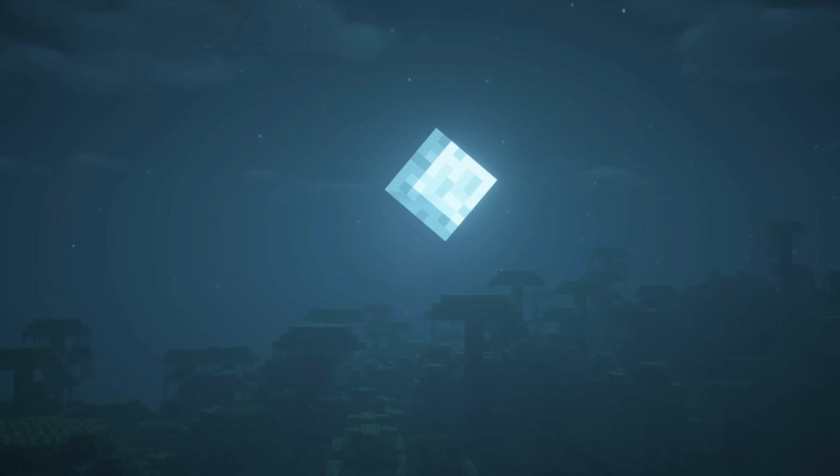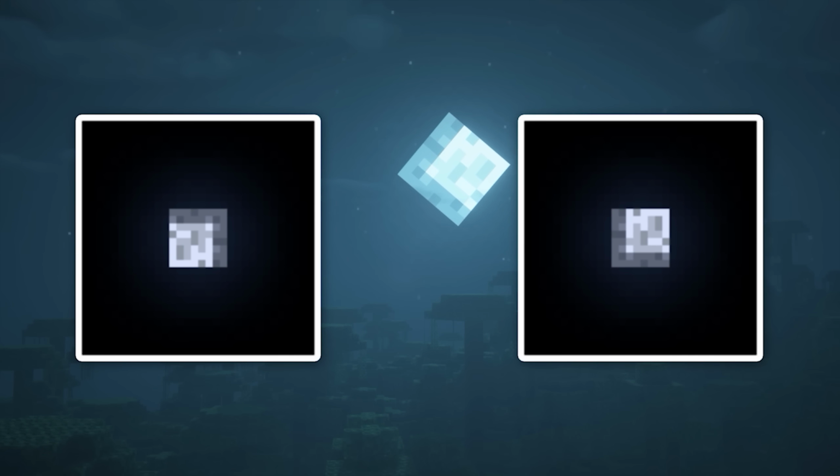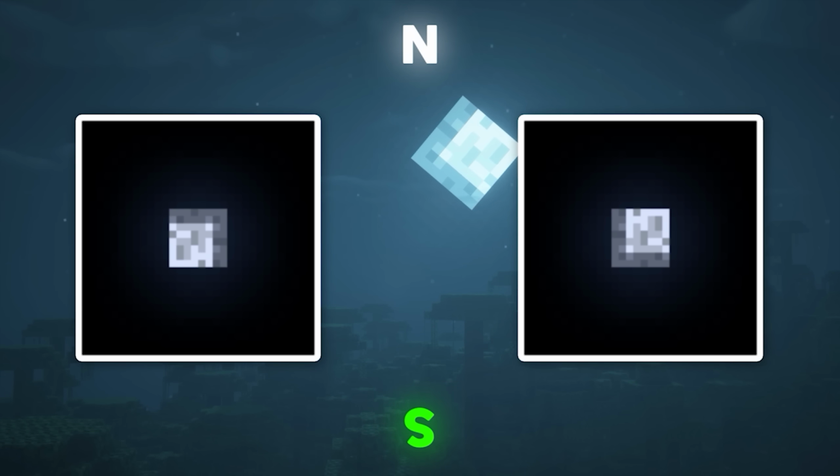The next thing they looked at was the orientation of the moon. Can you believe it? The moon. As in older versions, the sun and moon both rise in the north, being upright, and set in the south upside down. So the investigators knew the image was facing north.